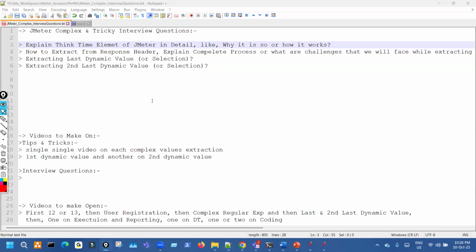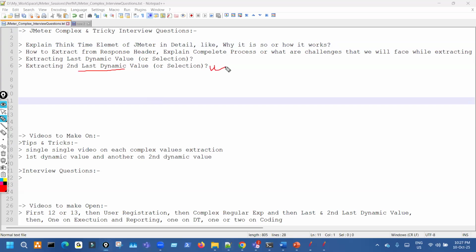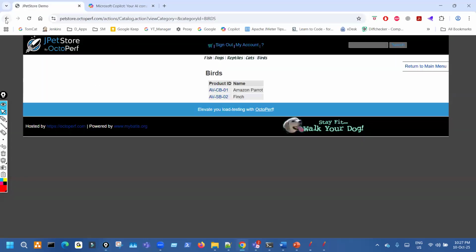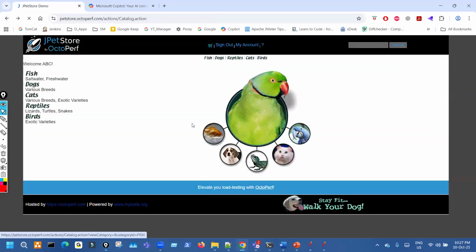Now, one last thing for today, that is the second dynamic value. The second dynamic value is more challenging. Generally they will ask this one because here you have to write a one-line code also, and that way they will test your coding knowledge as well, right? So in this, it is the same problem, but now the thing is second last.